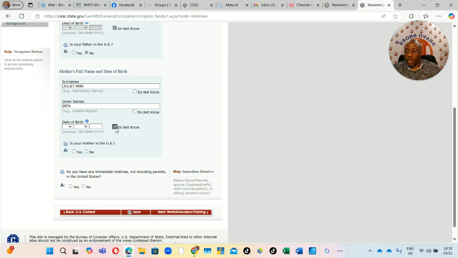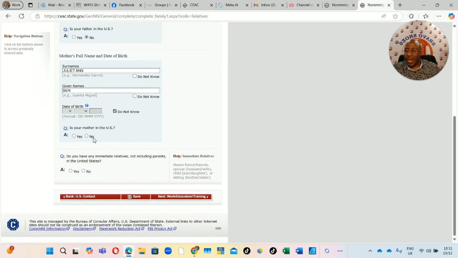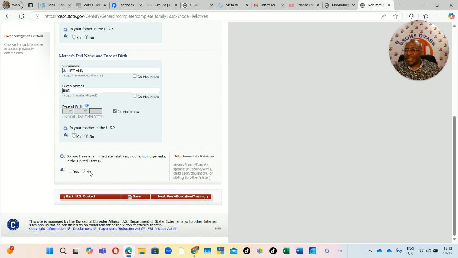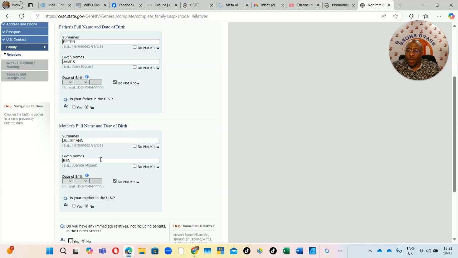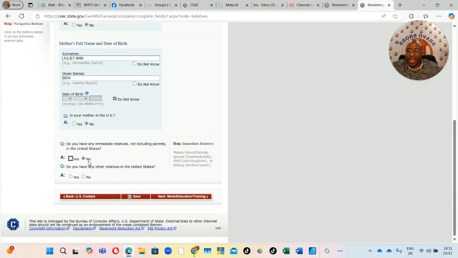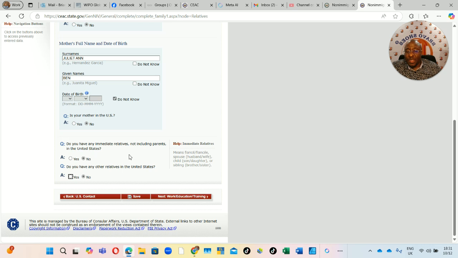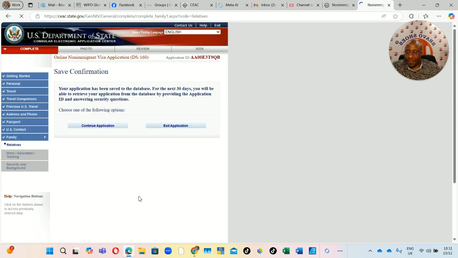If you know the date of birth, put it here for your parents. Is your mother in the US? No. Okay. Do you have any immediate relatives not including parents? Say yes or no. If you don't have them, say no. If you have them, say yes, because they're going to ask you for their information. Do you have any other relatives in the US? You say no if you don't have them or they don't want to be mentioned, it's your choice. Put them here and then save.